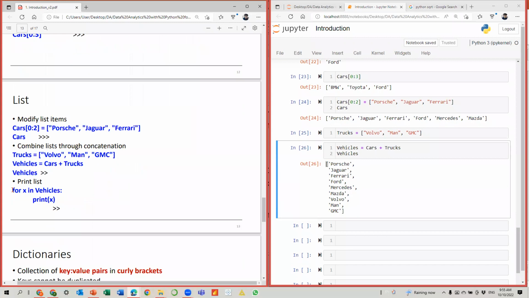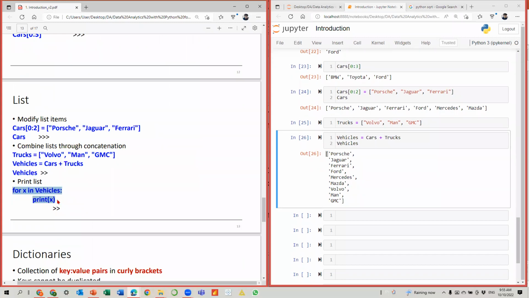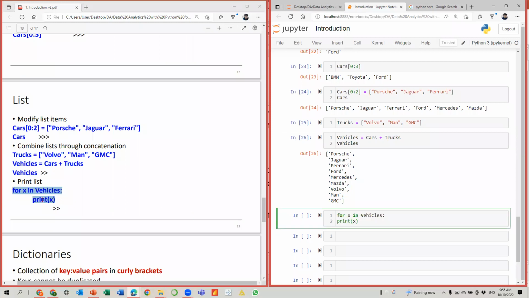Alternatively, we can also print all the items in vehicles. This is a loop. So when x is the first item, Porsche, after it has printed Porsche, it goes back to the original and looks for the second item, Jaguar, and then after printing Jaguar, it goes to the third item, Ferrari, and so on, until it prints out all the items in the vehicles list. Let's hit Shift Enter.